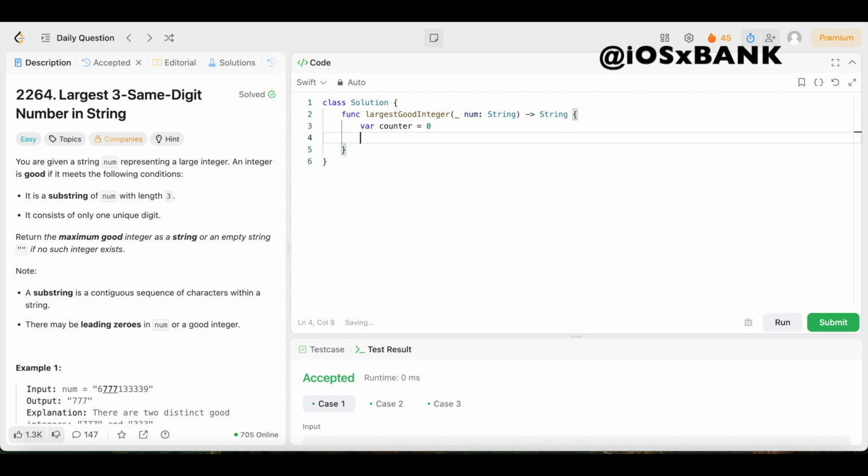Boom. Now we need a variable that stores the largest good integer found so far, right? So remember, we have to return the largest, similar to this example where we had two good integers. We had 7s and we had 3s. So we're going to create a variable that stores, or tracks, the largest good integer.